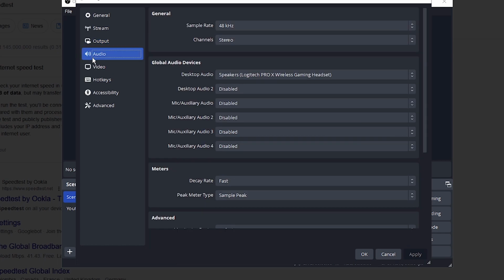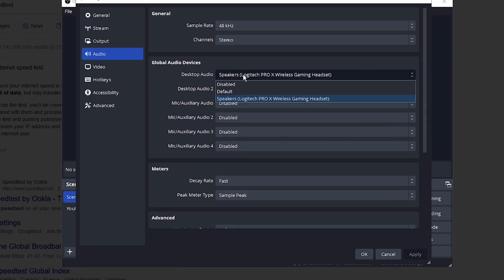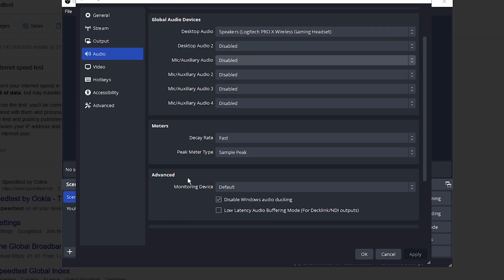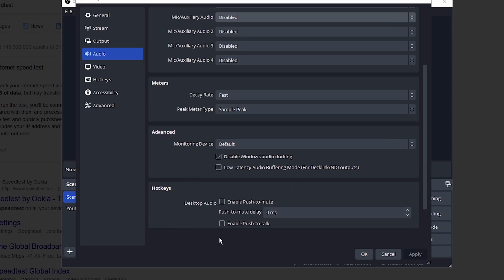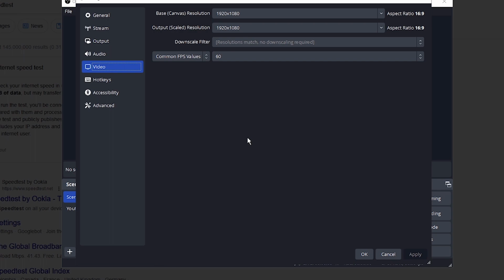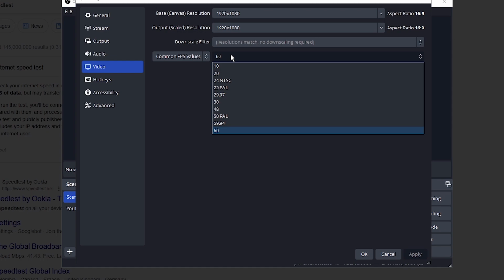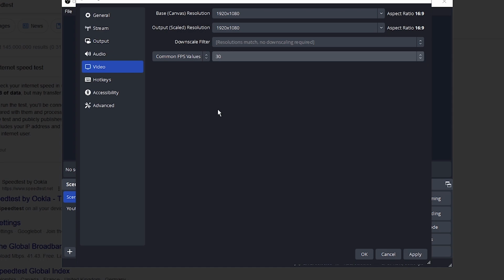In audio, you just want to make sure your desktop is selected and your mic, and then just press apply. Then you want to go to video and make sure these two resolutions are the same. For common FPS values, obviously lower is better for streaming latency and for less strain on the encoder and better performance while gaming. So test around with this. Some of you might be able to do 60, some of you might only be able to do 30. I feel like a lot of people would benefit from just setting it to 30. So I'm going to be setting it to 30, and I'm going to press apply.